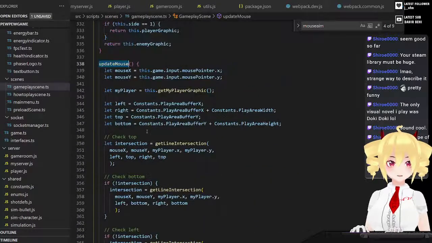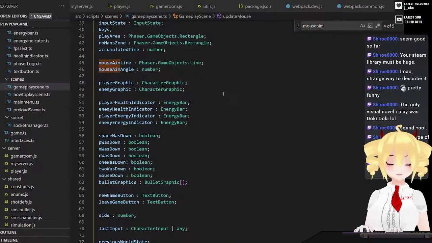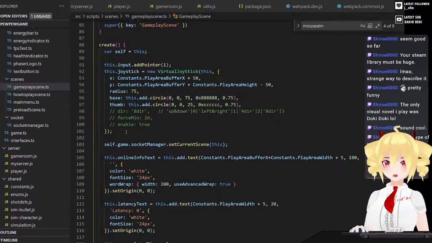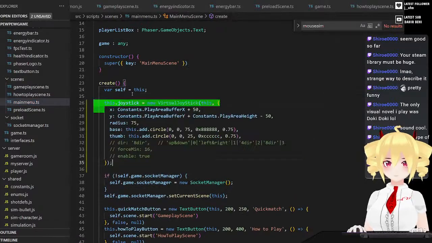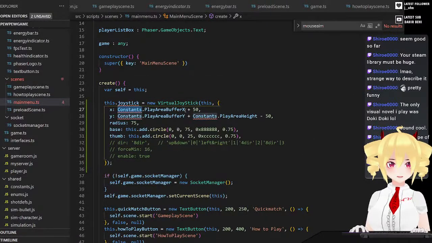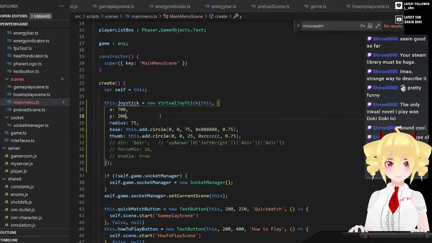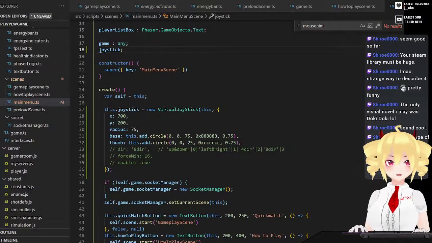So what we want to do, I think, is, the real problem is that the joystick needs to eat my mouse input. Okay, so we can test this a lot easier if we go over to the main menu scene. So we're going to make the joystick on the main menu scene. I probably need to do this. Okay, so the joystick's on the main menu now.